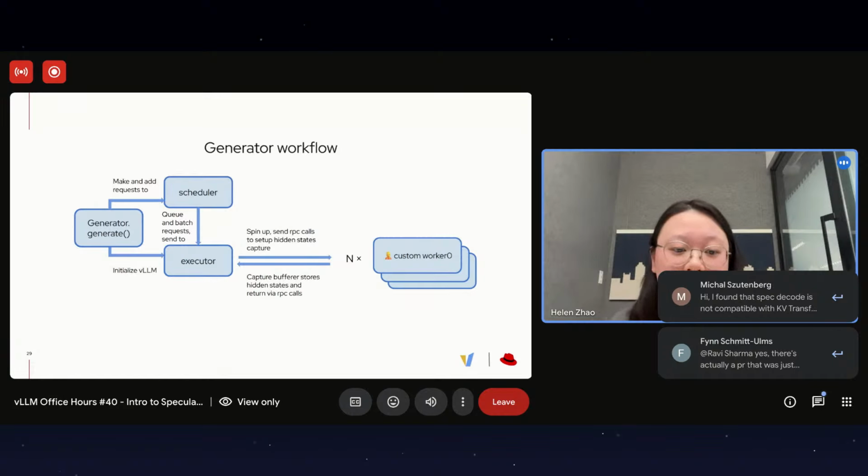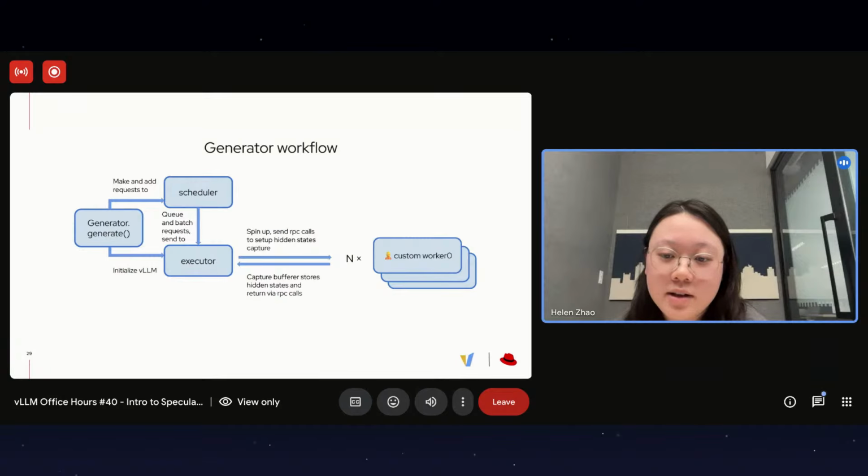How does it actually capture these hidden states? This is where things get interesting. I'm showing a diagram of the generator workflow. The generator creates an executor and a scheduler, makes and adds requests to the scheduler, which then queues and batches up these requests and sends them to the executor. The executor then spins up several custom workers via RPC calls to set up hidden states capture. And the custom worker extension will capture hidden states and return them via RPC calls as well.